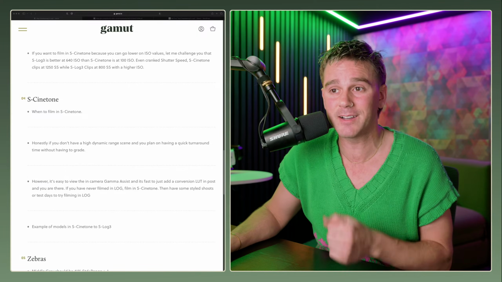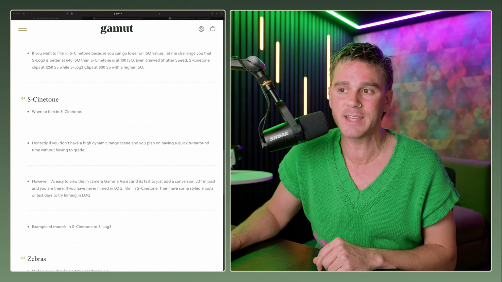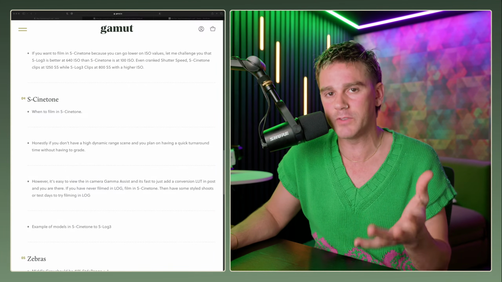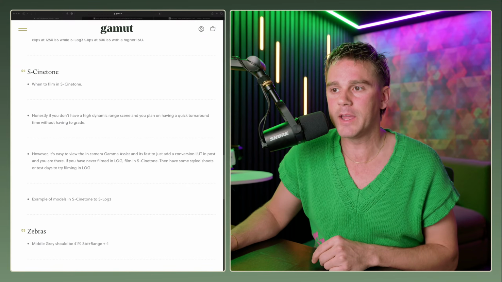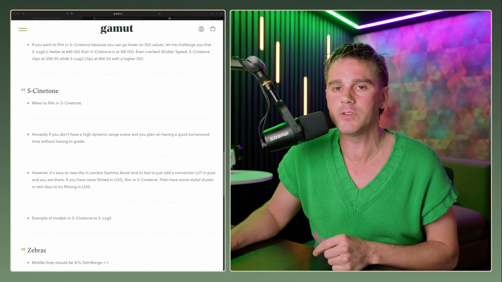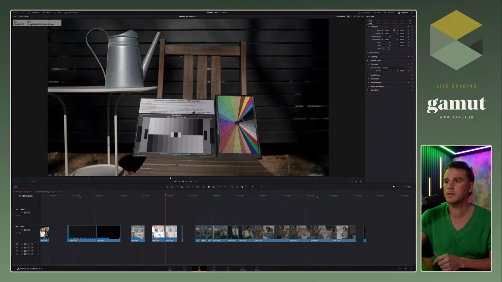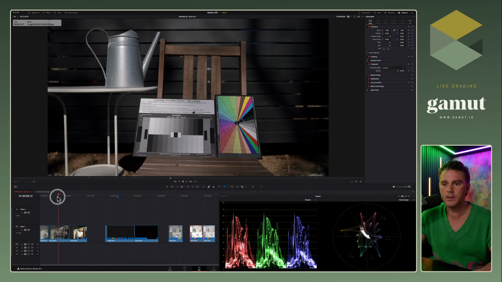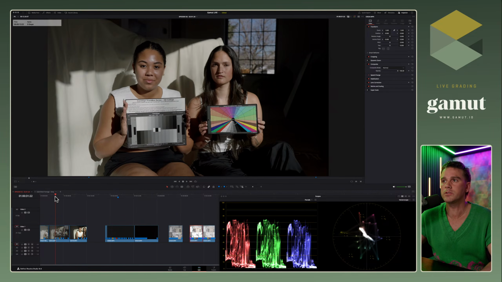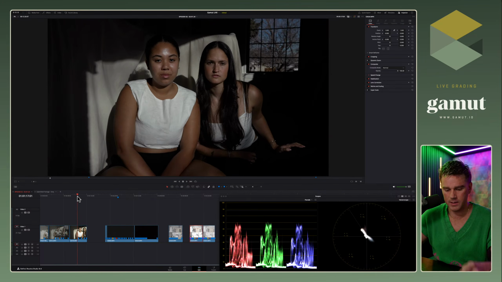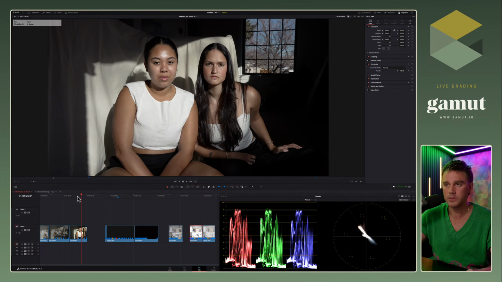Also, it's quick to add a conversion on all your footage whenever you're about to edit. So it's not too difficult to really view the footage whenever you're editing. And then let's take a quick example of some models that I filmed that had different exposure levels whenever we were looking at S-Log3 and S-Cinetone. So again, this is an S-Log3 clip, and then this is an S-Cinetone clip. So this was shot in S-Cinetone in camera.